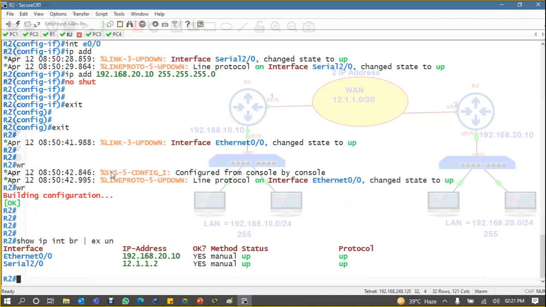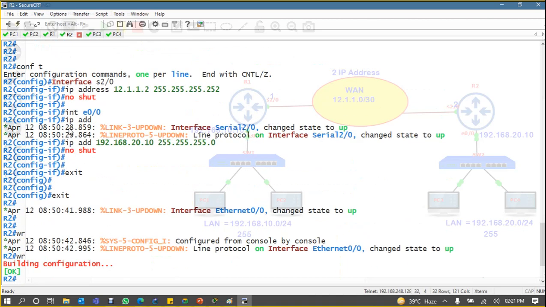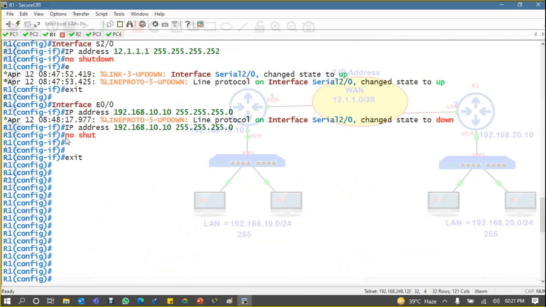If I come to R1, see, I wrote some shortcut command here: int e0/0. But here in R1, I have written the full interface. Cisco routers and switches are very clever. If you write even three characters, it will automatically detect and understand that you are going to write interface.